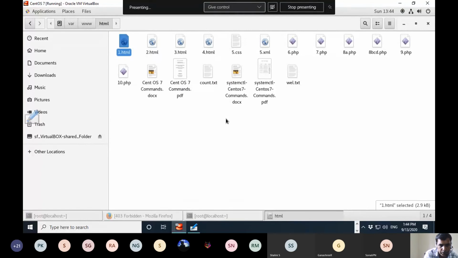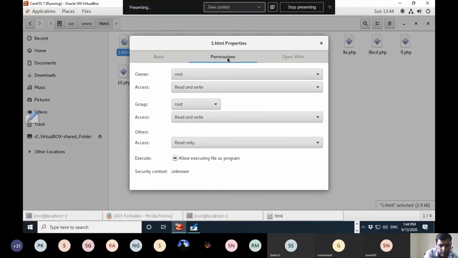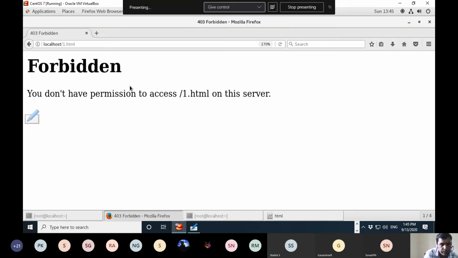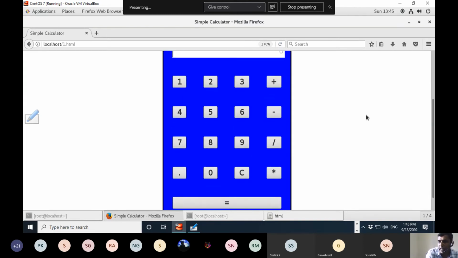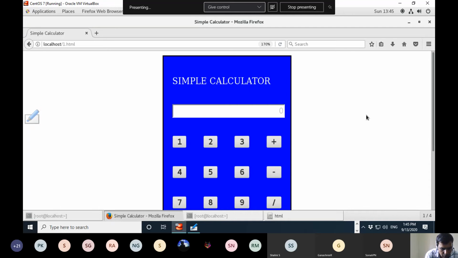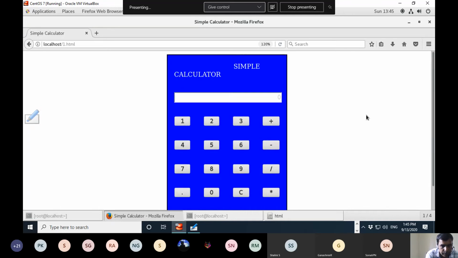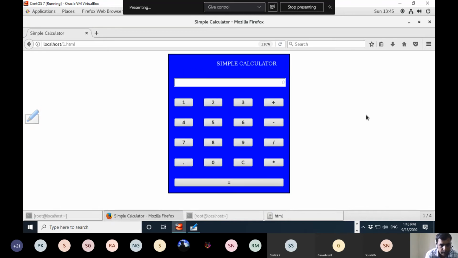Again, see properties, permission is there. Okay, read only, read and write. So now let me refresh this page. The file permission is to be given; the entire folder I can give it. So control minus. Okay, got the simple calculator.